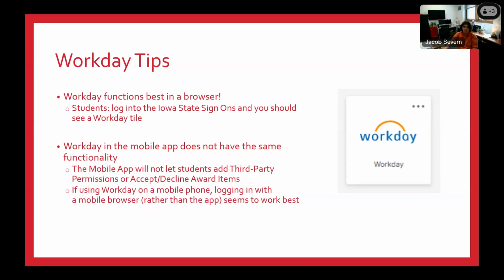Workday does have a mobile app. However, Workday's mobile app does not have the same functionality as Workday in a browser. In the mobile app, you may be able to view some personal information, but it is not going to let you add third-party permissions for third-party individuals or accept or decline any award items. If you're looking to do those things, you'll want to log in through a browser.